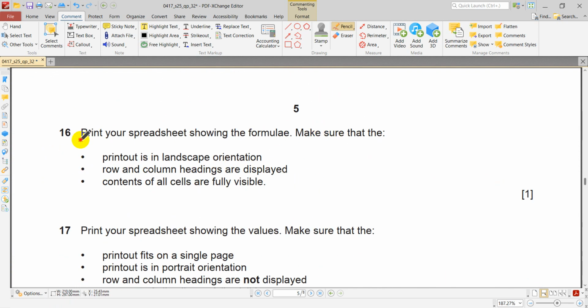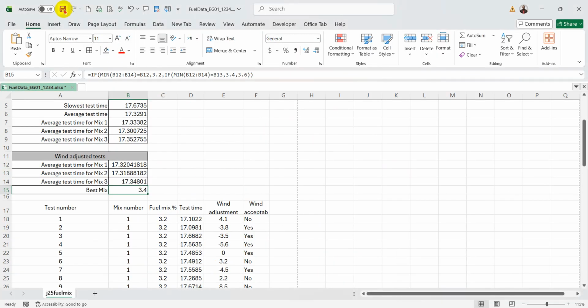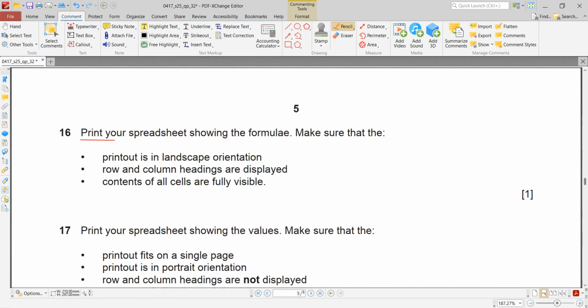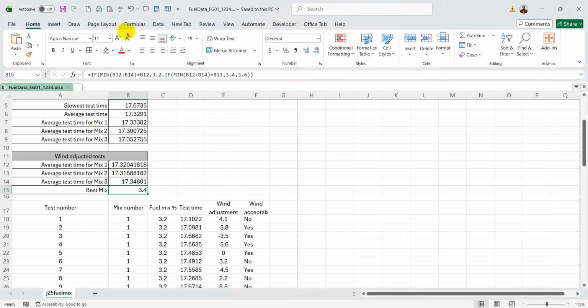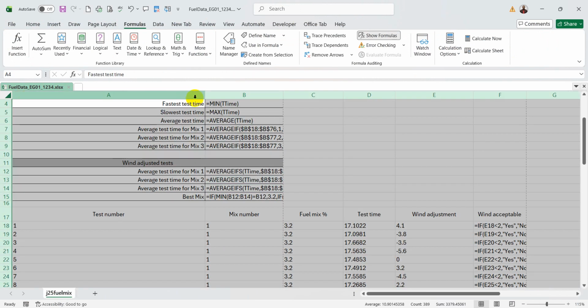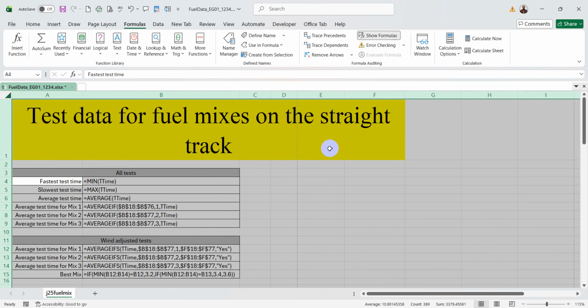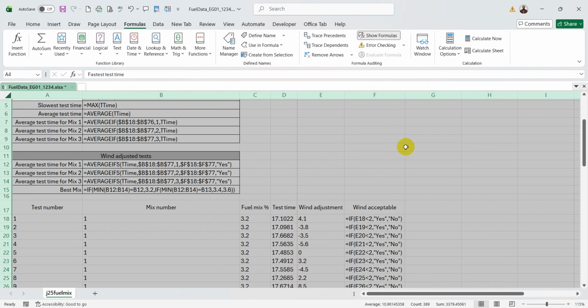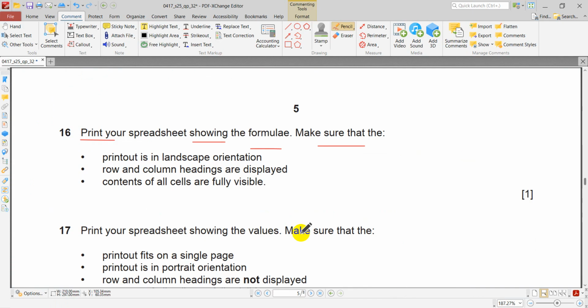So now we're going to come to the print. Let's save it first, so we save everything. Then we come to the print. We want to print out showing the formula. So first of all, let's go to show formula and adjust it completely to show all the formula. And we want to print it out in landscape orientation, rows and column headings displayed, and the contents fully visible.